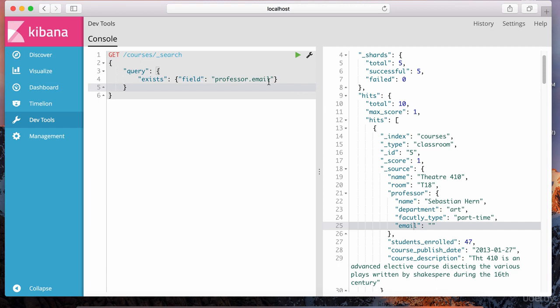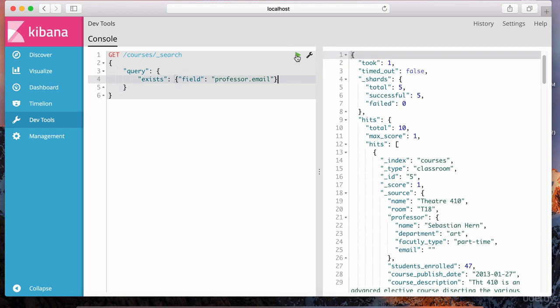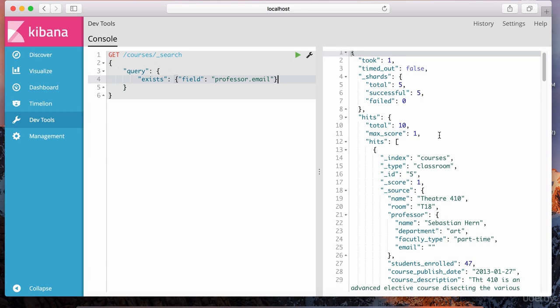So now when I hit play, I should only see a total of 9 documents returned. And this particular document with Theater 410 should not be in the search result. So let's hit play. And whoops, it looks like it's still there. The reason is that it's checking for whether this field exists, not that this field has a value. This exists clause checks for whether this document has this given field.